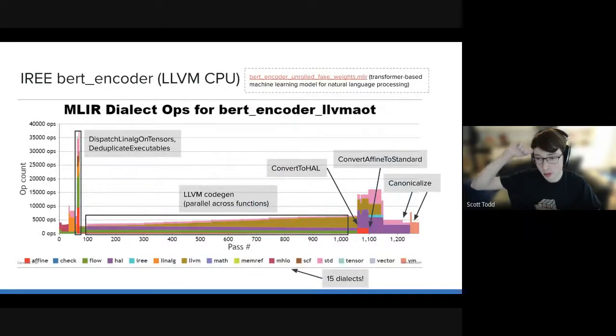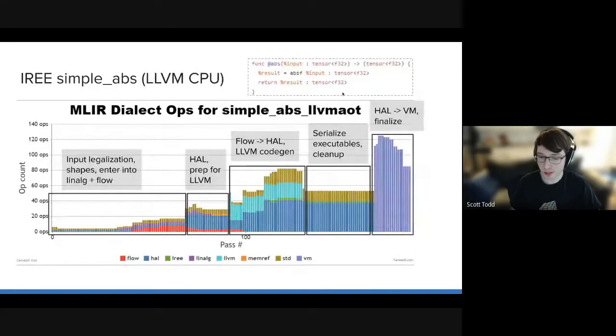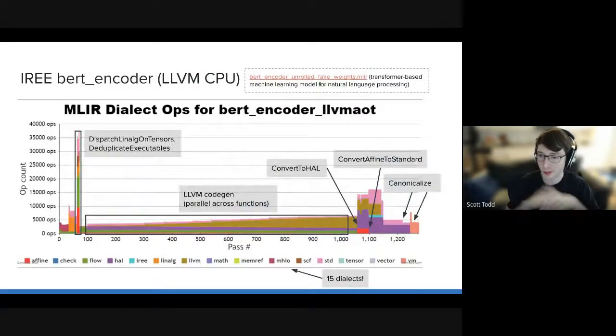This is a more complex example because the previous example was just an absolute value of a single number. This is kind of a real model showing some more complex behavior. And you can see the difference in scale here. Now we have over 1,000 passes and 40,000-ish ops at the peak. But we're normally dealing with 5,000 or 15,000 ops outside of this particular point in the graph.